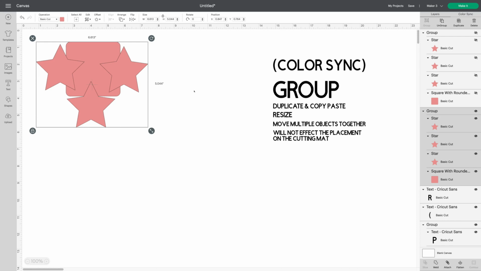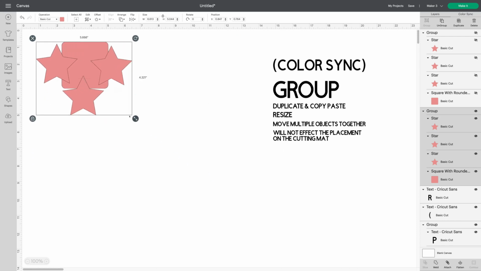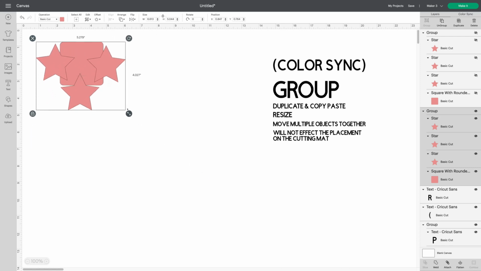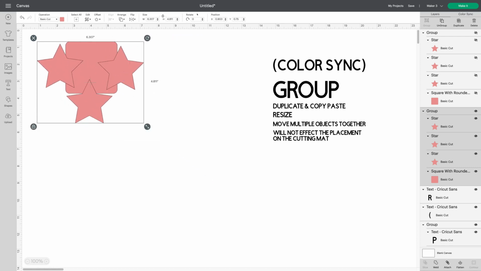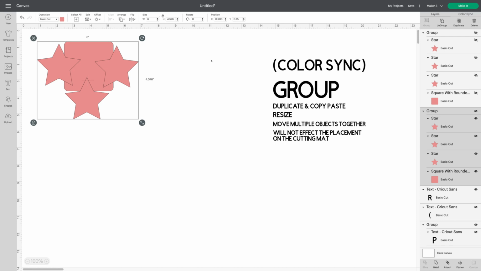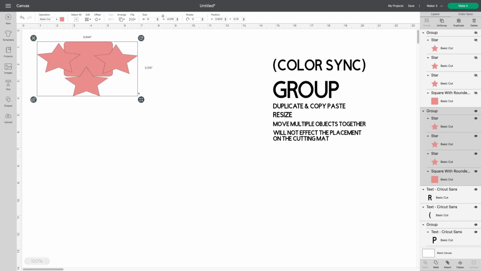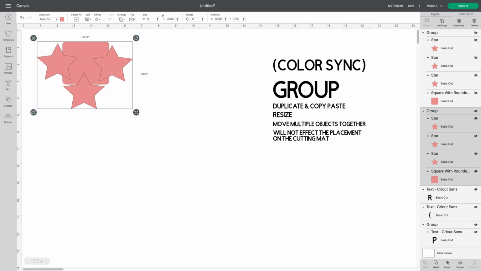Another reason you want to group is to easily resize. I can just drag and everything will move at the same time. Or I can go up to my top toolbar and let's say I want the whole image to be just 6 inches wide. Everything will change at the same time. Even though it's grouped, I can still unlock it and I can still make it longer or wider. All the objects are moving together.